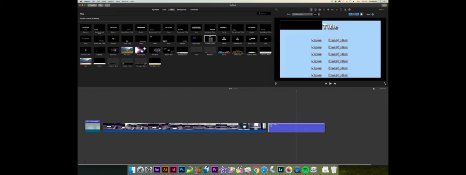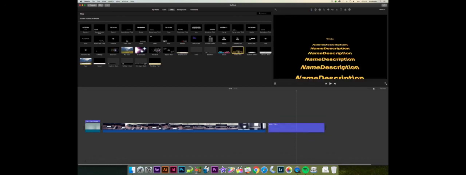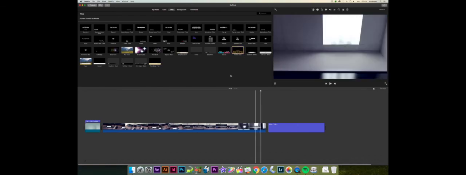This one is, by default, 10 seconds because that's how long the animation is. So it's not 4 seconds because it's animated. Same thing for this one, the Star Wars looking one. It's on there for more than 4 seconds just because it's an animation.